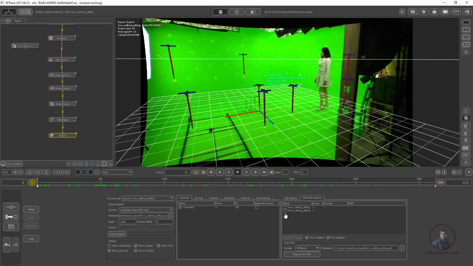Easily you can click here and export. Then you can see downside export ST map. If you click on export ST map, this will store your ST map in your project folder. Remember this one. You can see undistort and redistort, all these values it will store. Now again just click here, export ST map. Now you can see here.